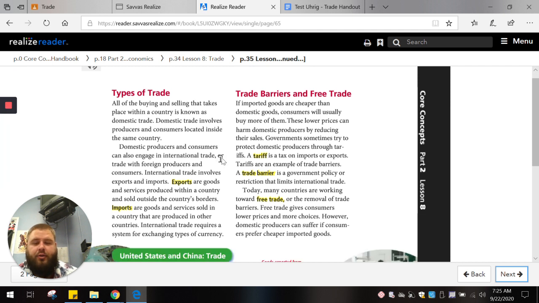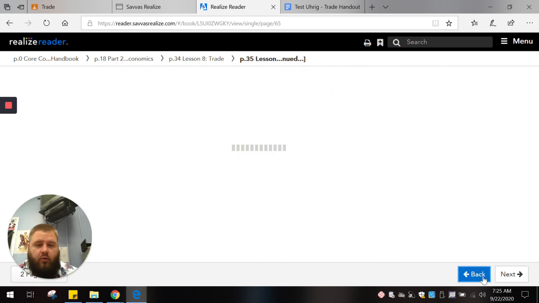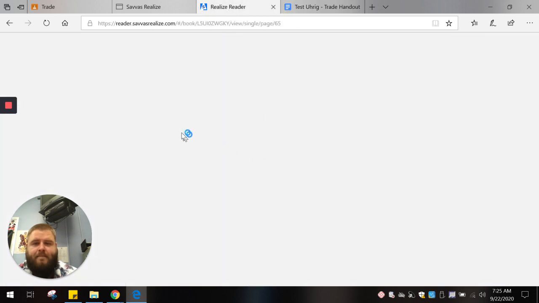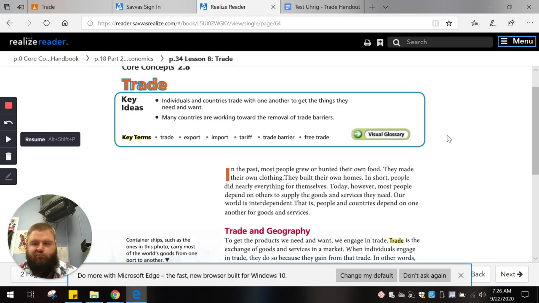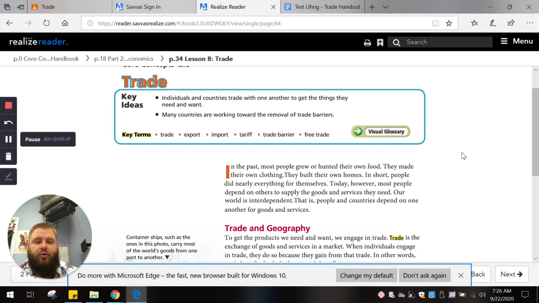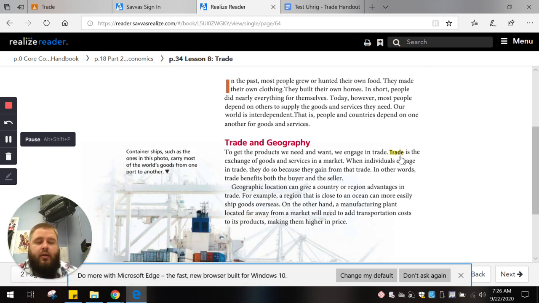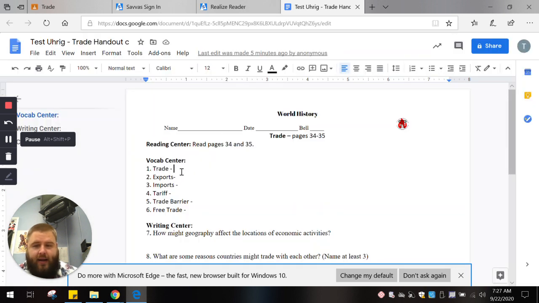So now we're here on page 35. Let's read page 35. And then let's go back to 34. First definition on our handout we want to look up is trade. So we'll find trade. So we are back on page 34 here. The first word we're looking for is trade, highlighted in yellow as all the keywords should be. We click this. We see it's the exchange of goods and services in a market. So that is what we are going to go back here to our handout and type.